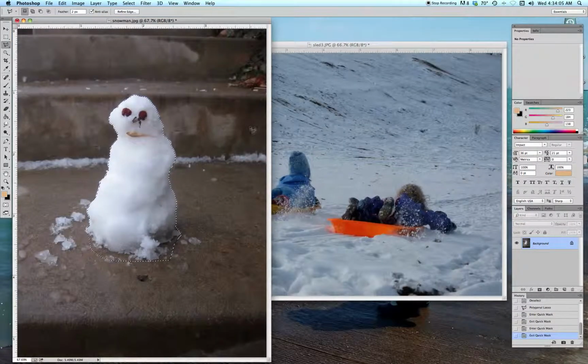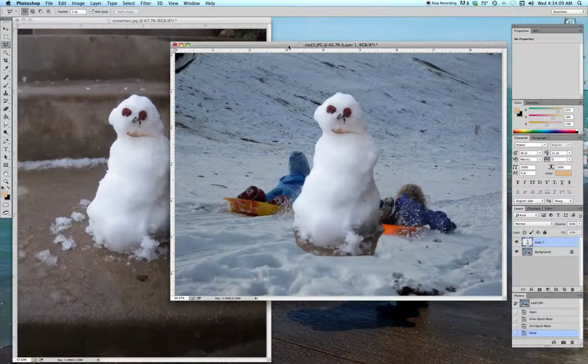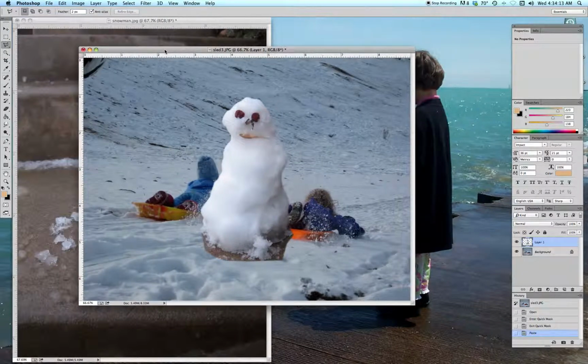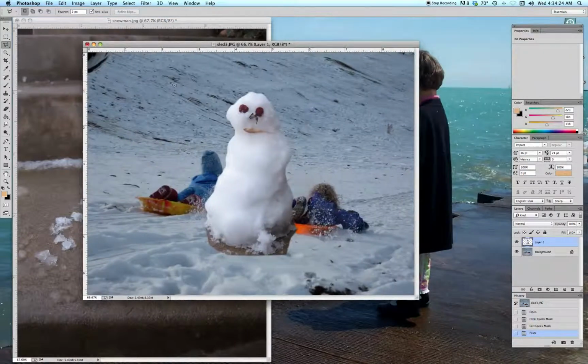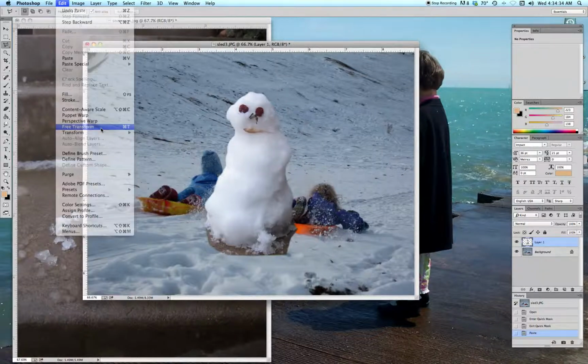I'm going to copy, and I'm going to go to this other picture, and I am going to paste. There it is. You can see it doesn't really look like it belongs there. So we have a lot of adjustments that we need to make. The first one, let's talk about our sizing. We want to scale this guy. Now, if you look at the original picture, it's a tiny little snowman, and he looks a little out of place here. So we're going to use our Edit, Transform. We could use Scale, but we're going to use Free Transform because we're going to scale and rotate while we're at it.